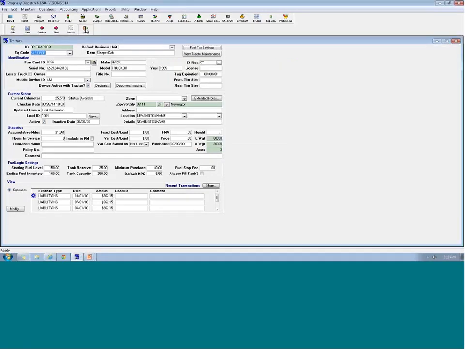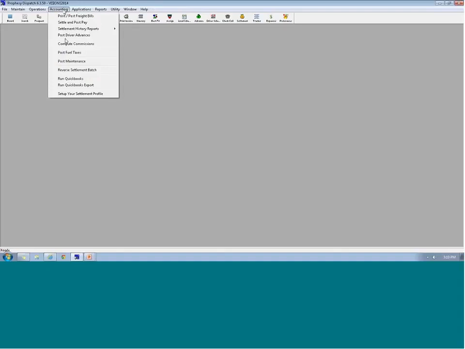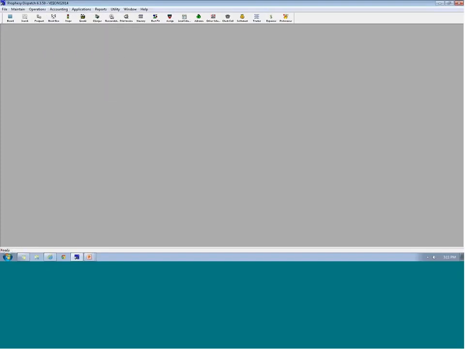Then we very quickly, under the accounting module, did the post-driver advances for sending the fuel transactions and the post-fuel taxes for sending the mileage and state data over to TaxTally. Now we're actually going to launch TaxTally. So under Applications, Run TaxTally, we'll open up our TaxTally program.